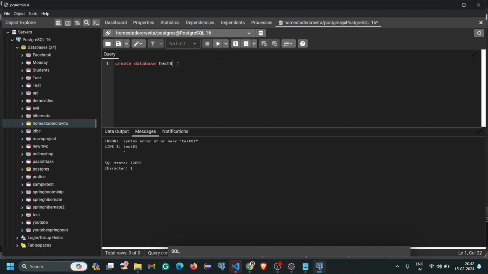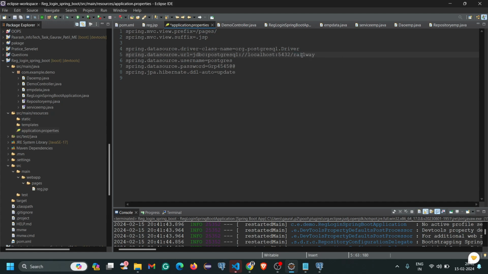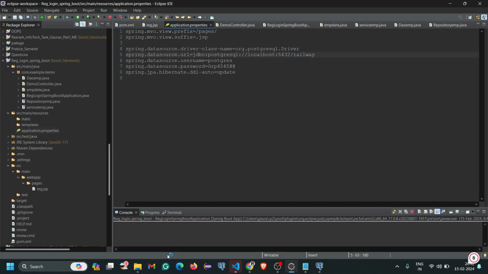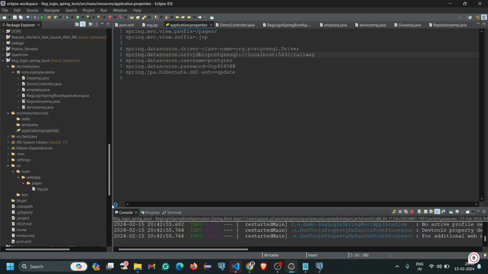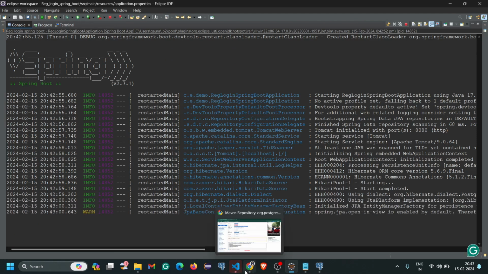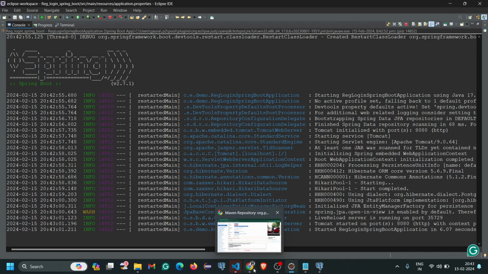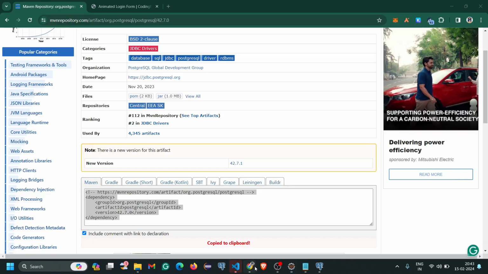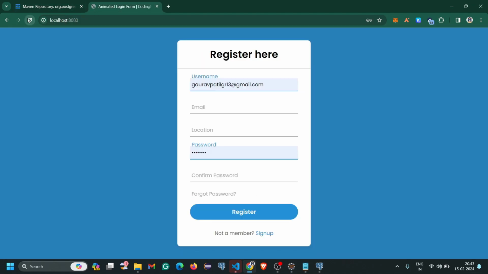Syntax okay. Railway okay. Here you can see our database is successfully created. Just put the database name here and simply relaunch our project. Now here you can see our project runs successfully, because there was some kind of error in our database name. So simply refresh this from here.